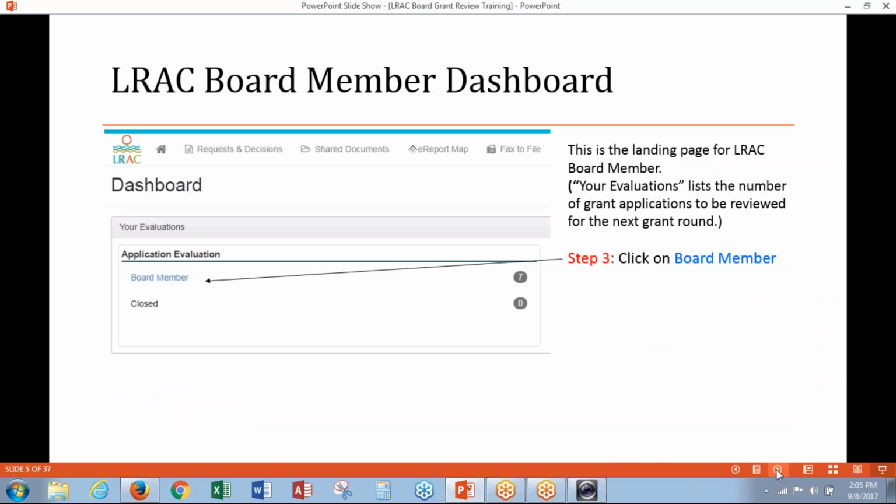This is your landing page. This is the dashboard that you will see when you come in as a board member. And this page will have the heading Your Evaluations right here. And then the evaluations that are ready for you to evaluate are this one here, the open evaluations. And right now there are currently 7 of them.